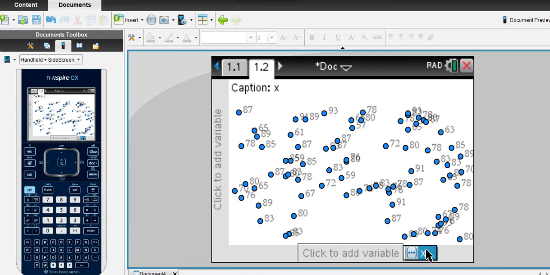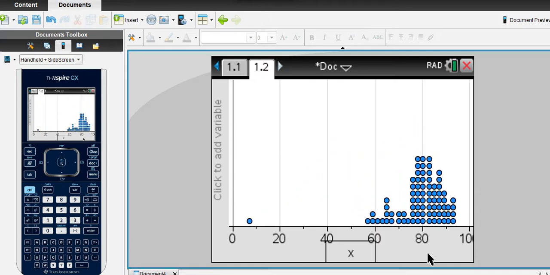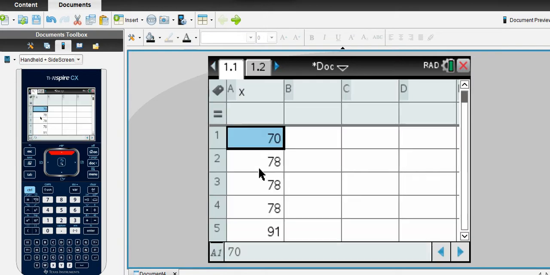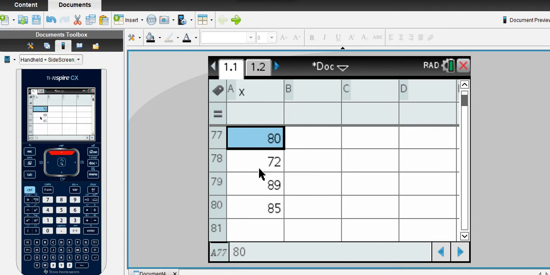And then you know that letter that you named your spreadsheet earlier, it would come up here. I named mine X, so I have X in here. So I can click that, and boom, it will create a dot plot. Oh, what is this? 7. I think I made a mistake. Let me find out what that is. I have a 7. Hold on, you guys. Oh, there you go.